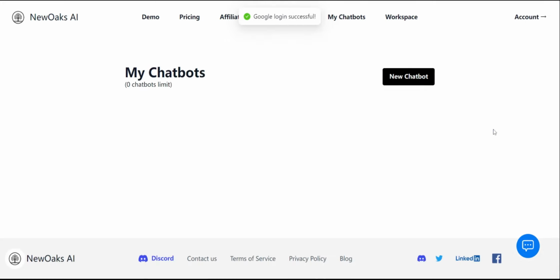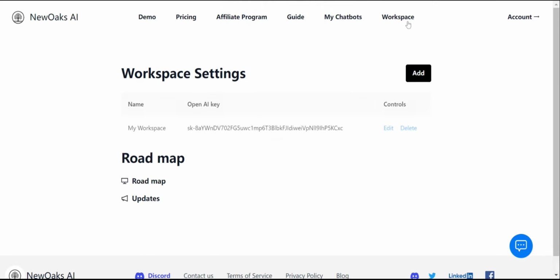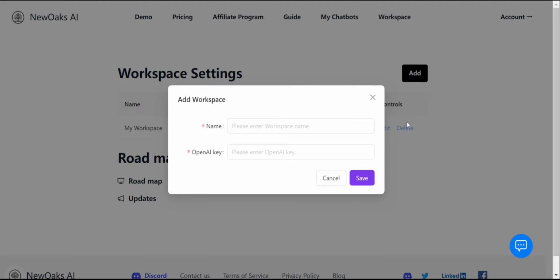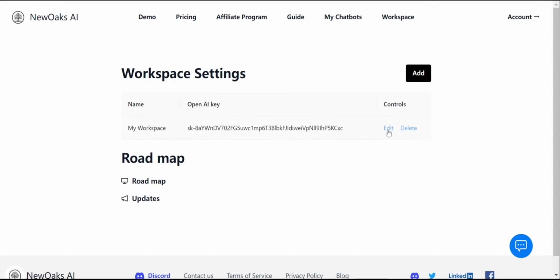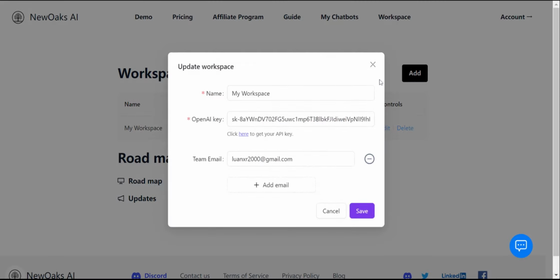After you log in, the first thing you want to do is click on the workspace. In the workspace settings, you can add a new workspace with a name and OpenAI key, and then save your OpenAI key. Also, you will be able to edit your OpenAI key and add new team email accounts to this workspace.